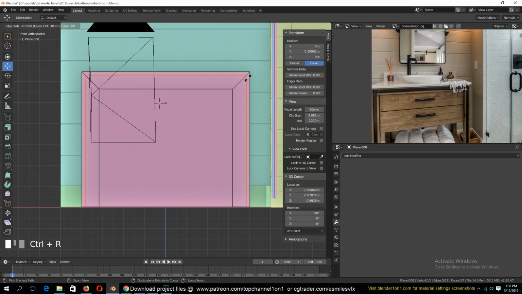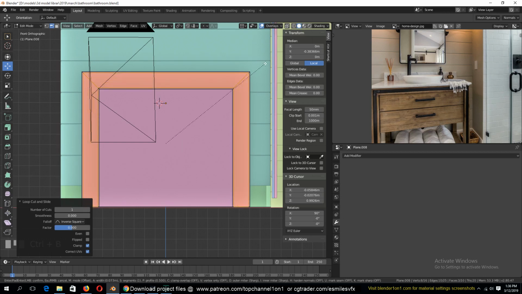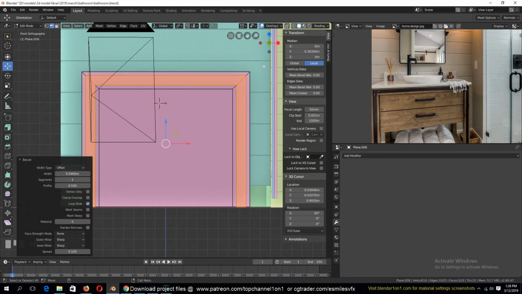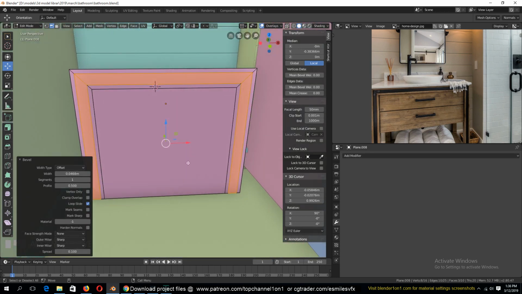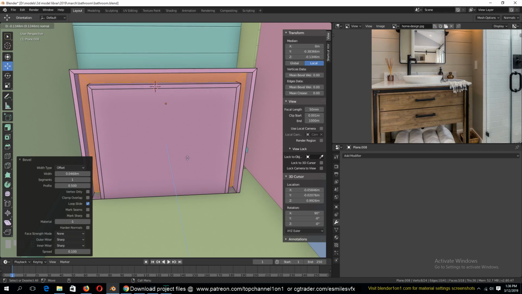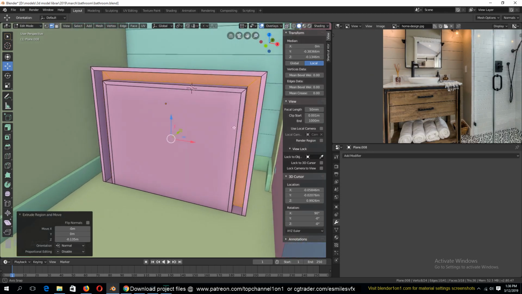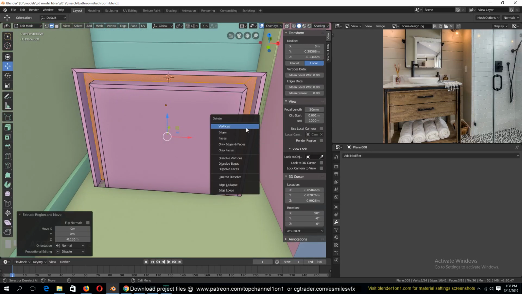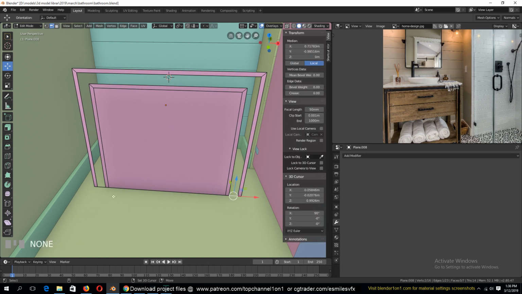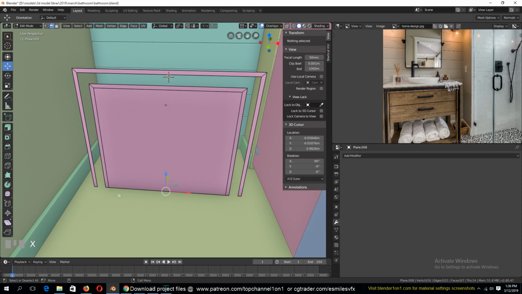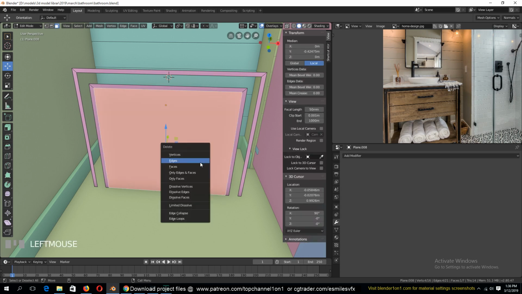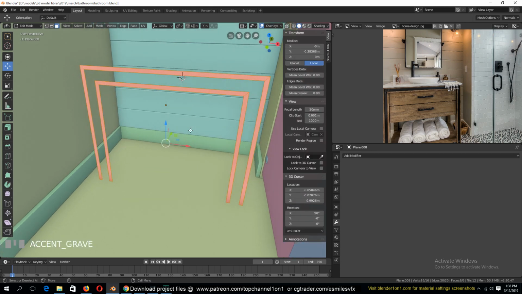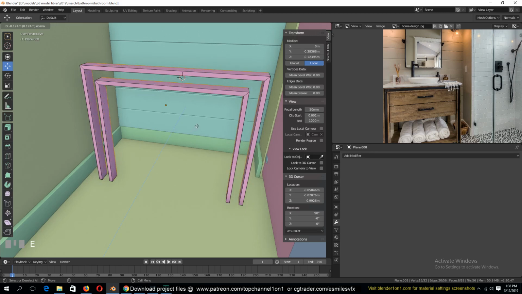Now we can add a loop there and then bevel that. Control B to bevel that. We need 2 vertices, so around there. Then extrude that in like that. Instead of extruding that, let's delete that. Then select these edges, delete them, and also delete this face. Then select everything, then extrude that like that.